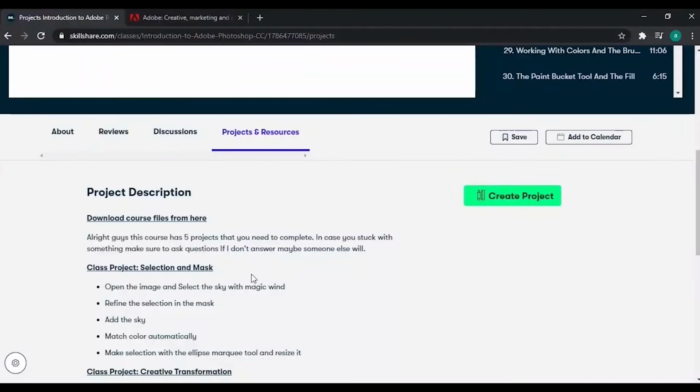Okay guys, so real quick before we start the course, make sure you go ahead and download the course files from here. Okay, so projects and resources, and you're gonna find all the files in here.